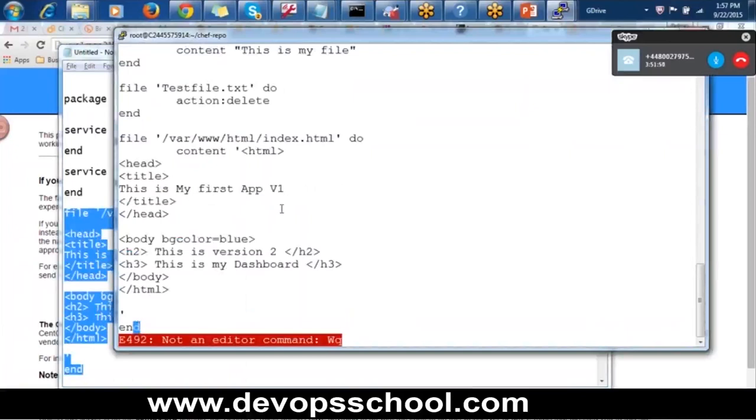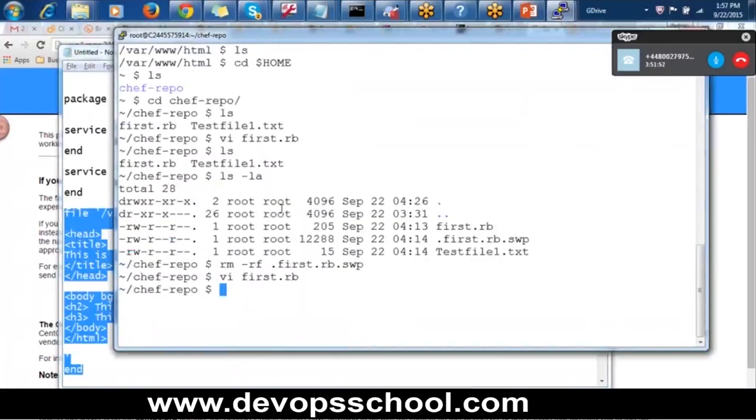So remember, there's one terminology: whenever you compile the recipes, we do not say compile or run. Normally we say converge. This is the official terminology. Slowly we'll get into this. So now I'm converging my recipes. How to converge is chef apply and first.